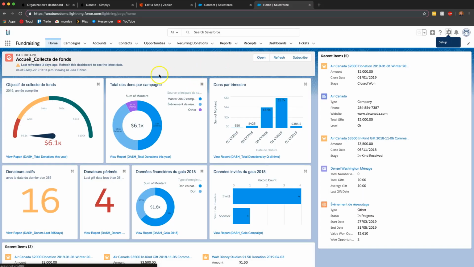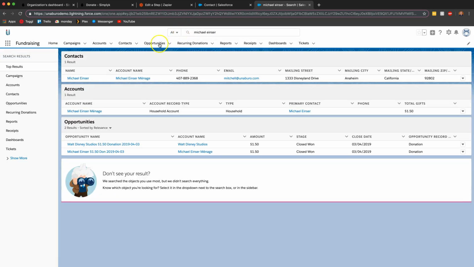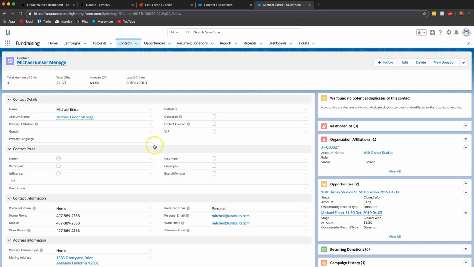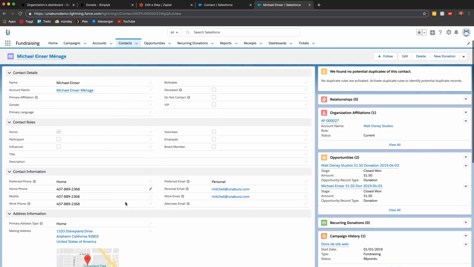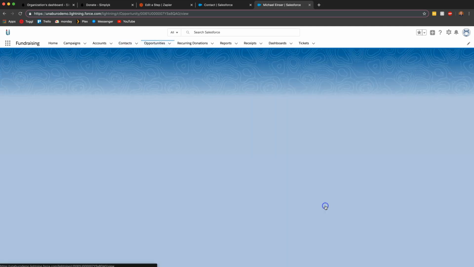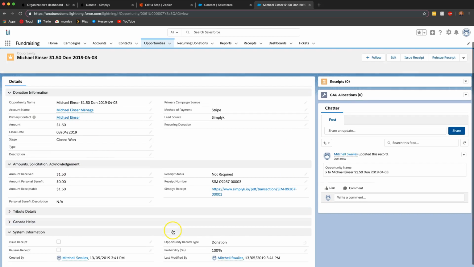Okay, so here we are in Salesforce. This is just our demo org that we use for testing purposes. So let's go ahead and search for our contact that we created. So we're looking for a Michael Eisner. So here he is. We have Michael Eisner over here. So here is his contact page. And over here on the right, we can see that his opportunity was created, or his donation. And it looks like all of the information was correctly pulled.